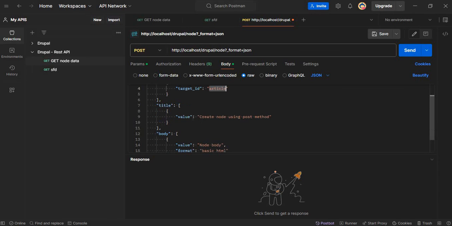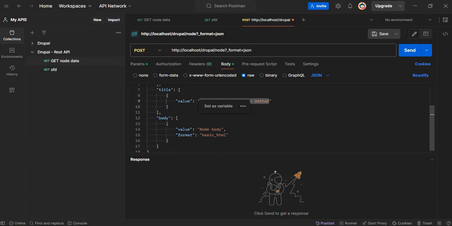The title of this node will be "create node using the post method". And in the body, we have passed two parameters. First is the value, which is the text that will be displayed in the body. The second is the format, which is the CKEditor's format. We are passing the format as basic_html, or you can pass it as full_html. Now we will send the request. For that, click on Send.